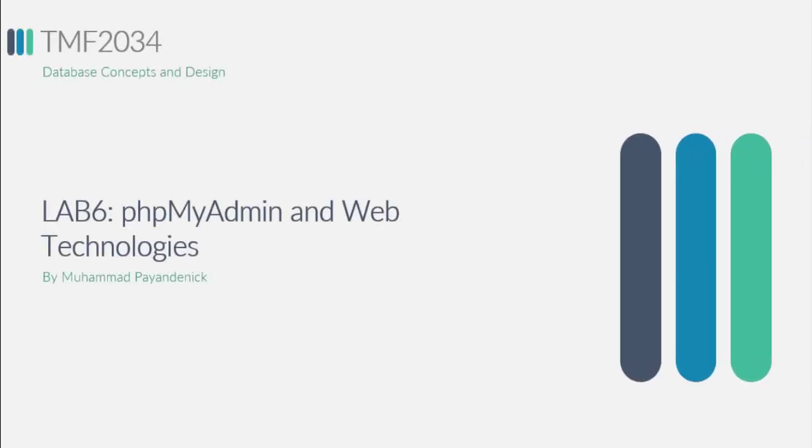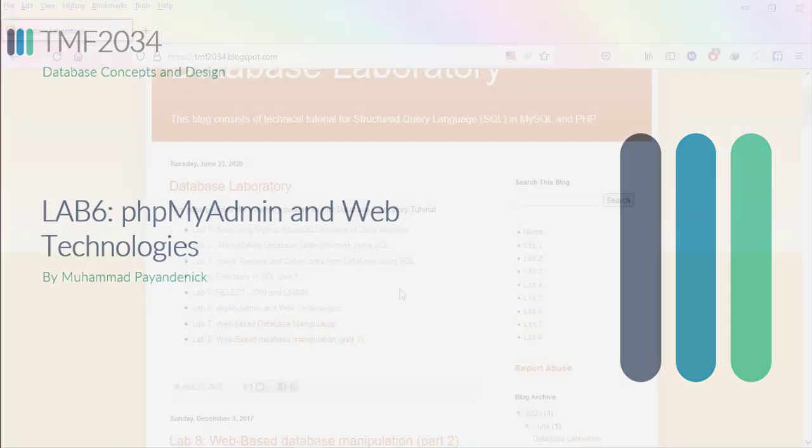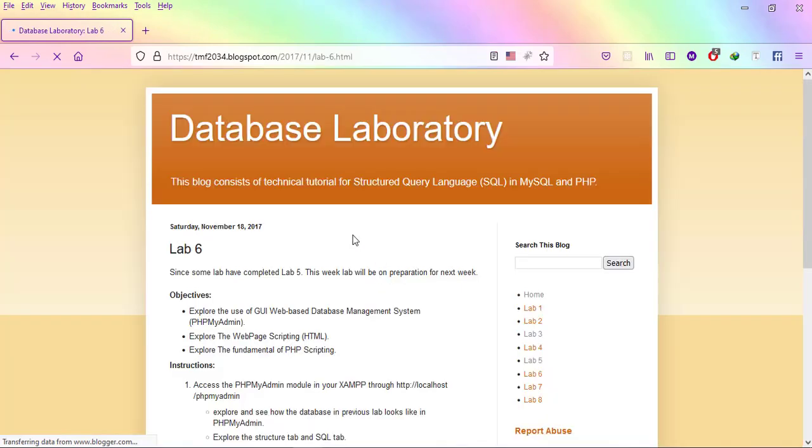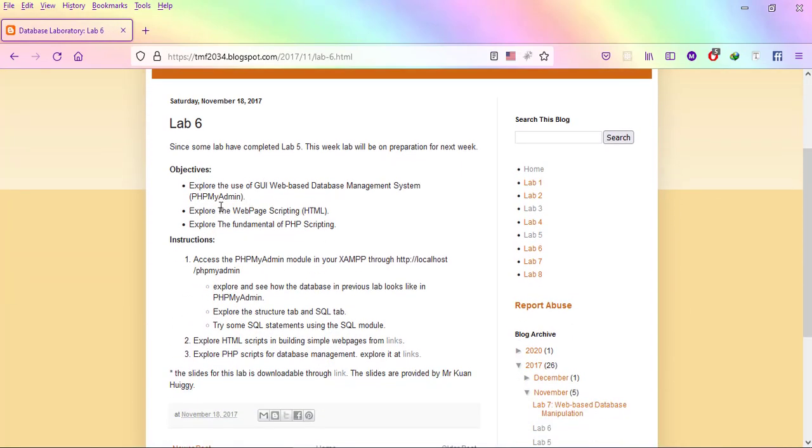Hello again, welcome to video number 6, where we are going to learn about phpMyAdmin and web technologies. I am now in the blog lab 6. You can see here we are going to work on phpMyAdmin, and then what actually is phpMyAdmin?